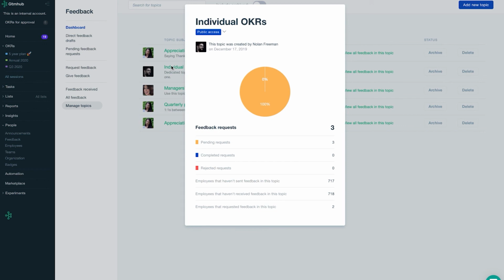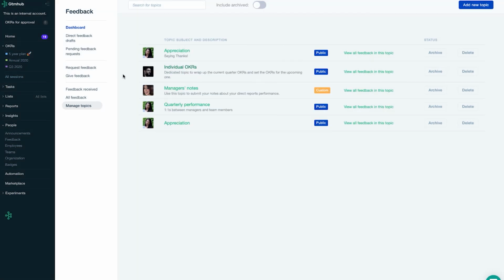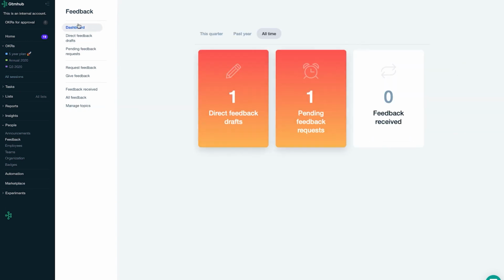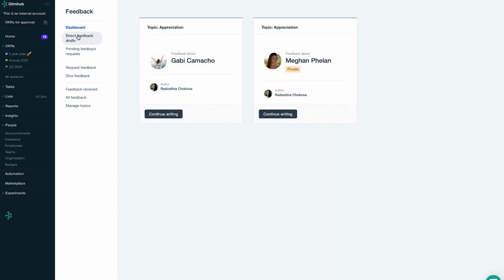Other than requesting and giving feedback, as well as managing topics, the feedback section offers some additional screens to help you manage this feedback. The dashboard area gives you quick access to your drafts, pending feedback requests, and received feedback. The direct feedback drafts section consists of unfinished and not yet submitted feedback. It also reminds you that it can be finished and sent to the respective people.